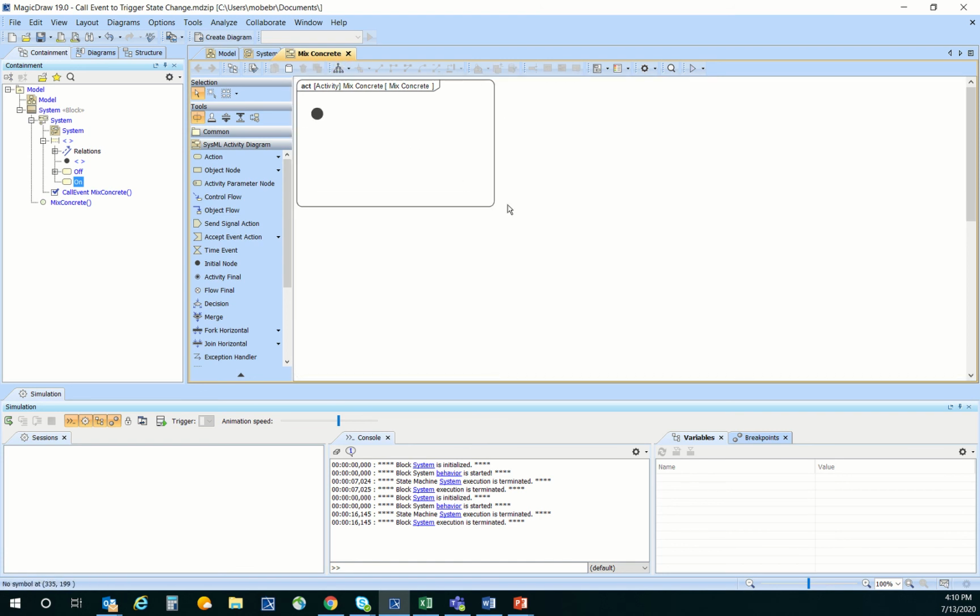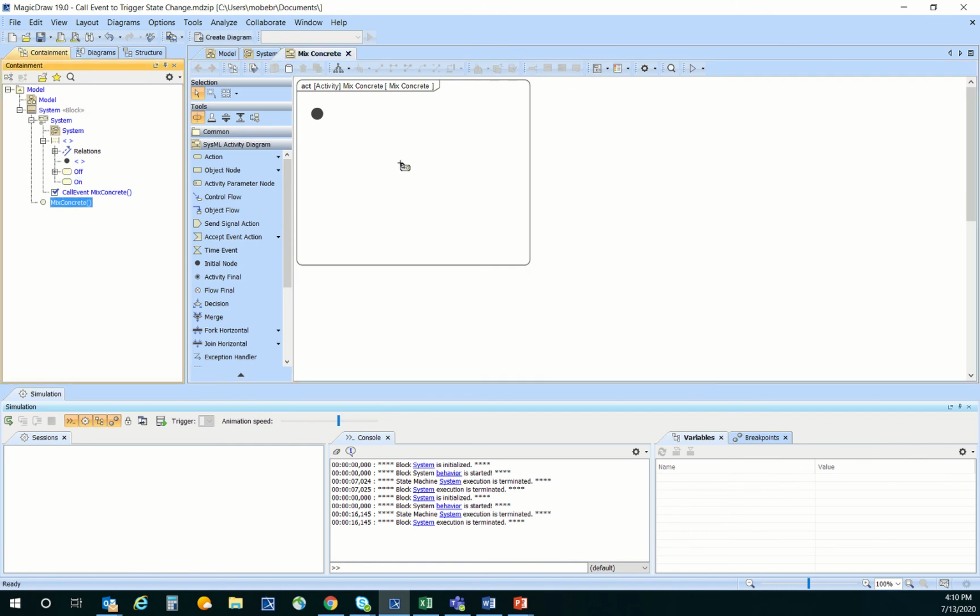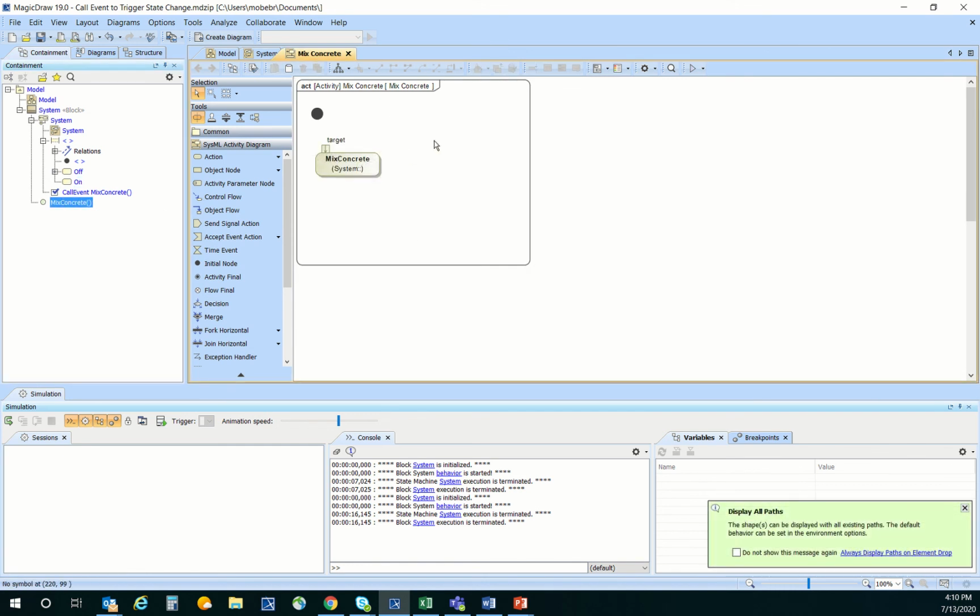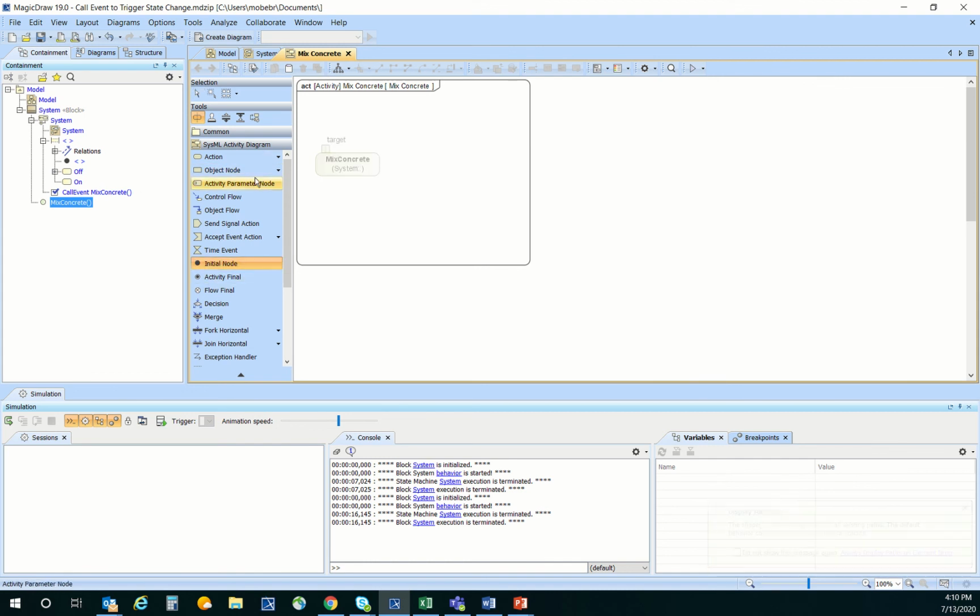The one tricky little part of this that you need to keep in mind is if you just drag an operation out onto your activity, it's actually not going to execute properly and it will not cause that state transition. So let's say we were to create an initial node and use a control flow that went to that mixed concrete operation. Well, it's going to time out on us for one thing.